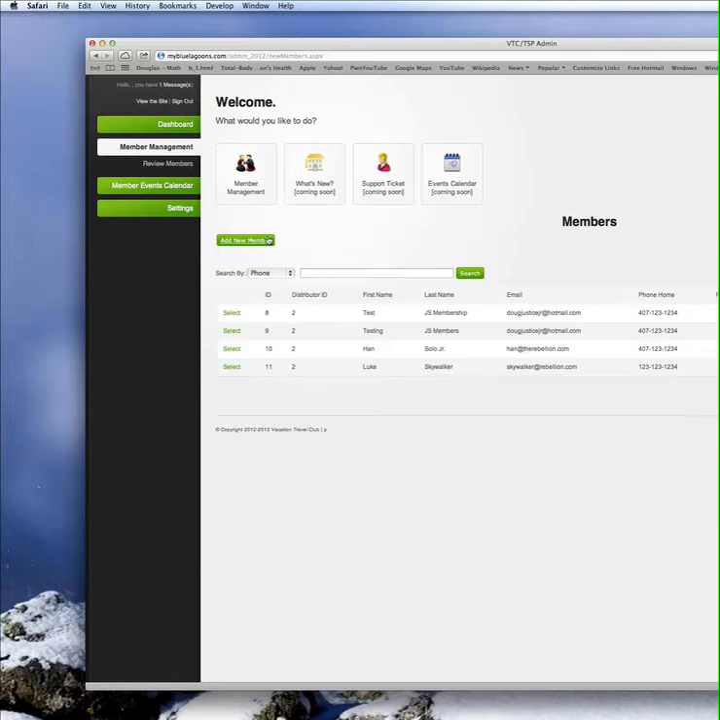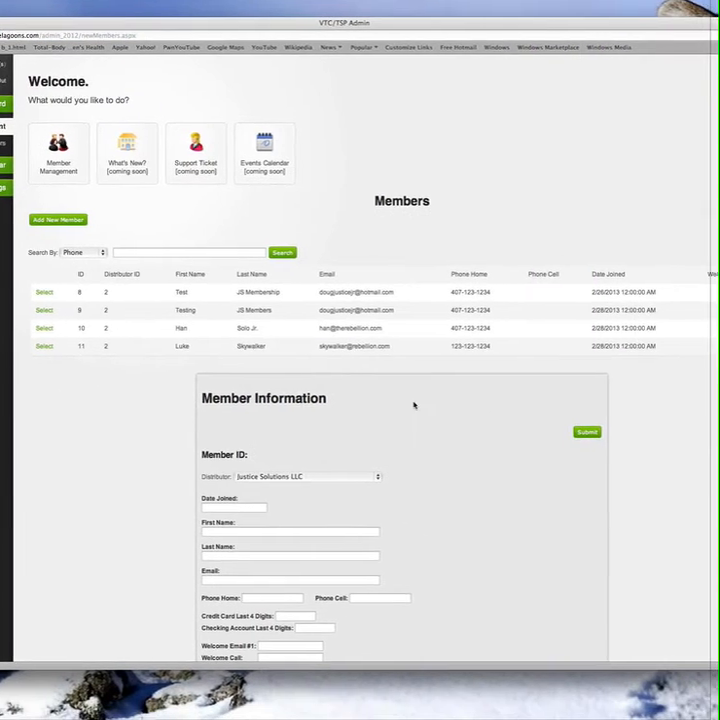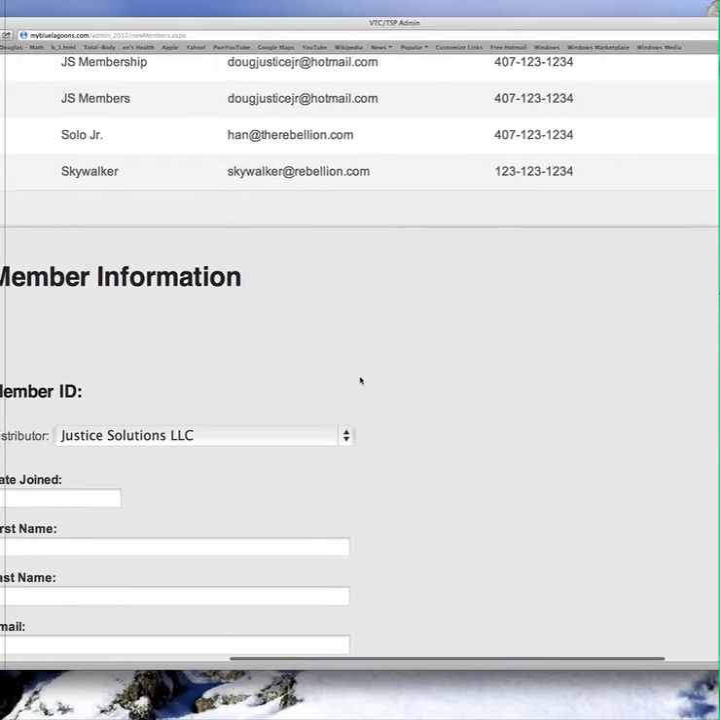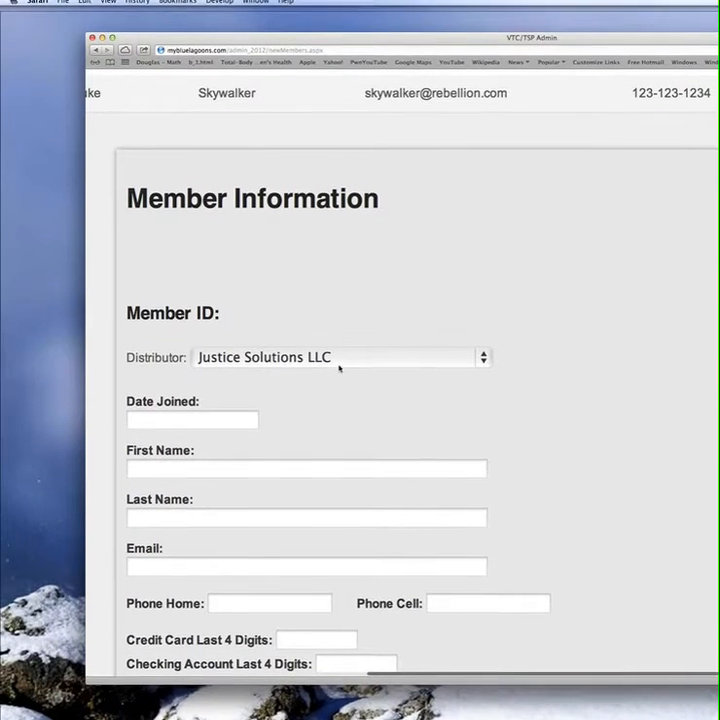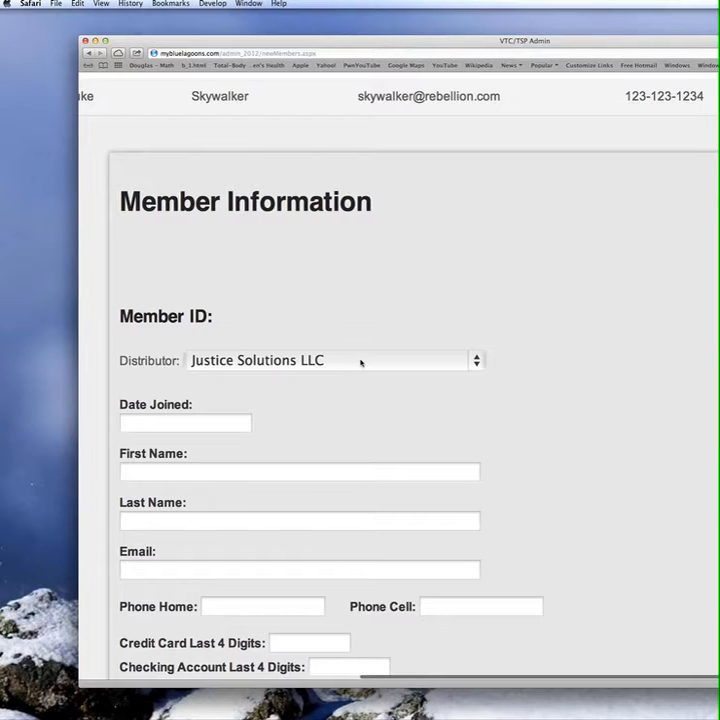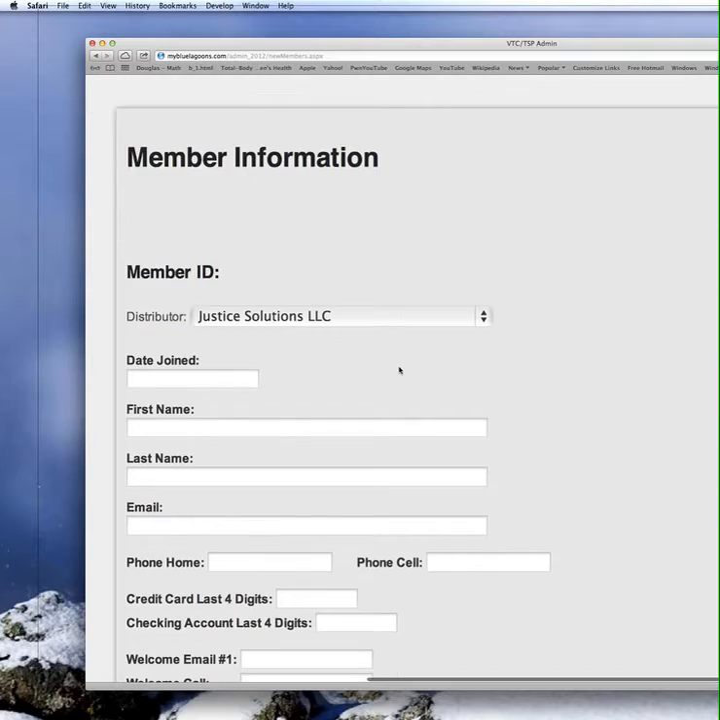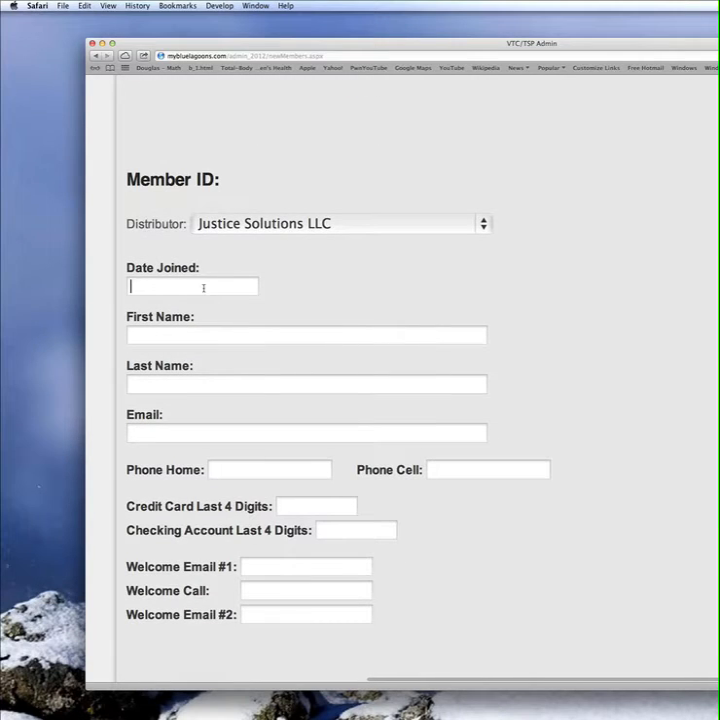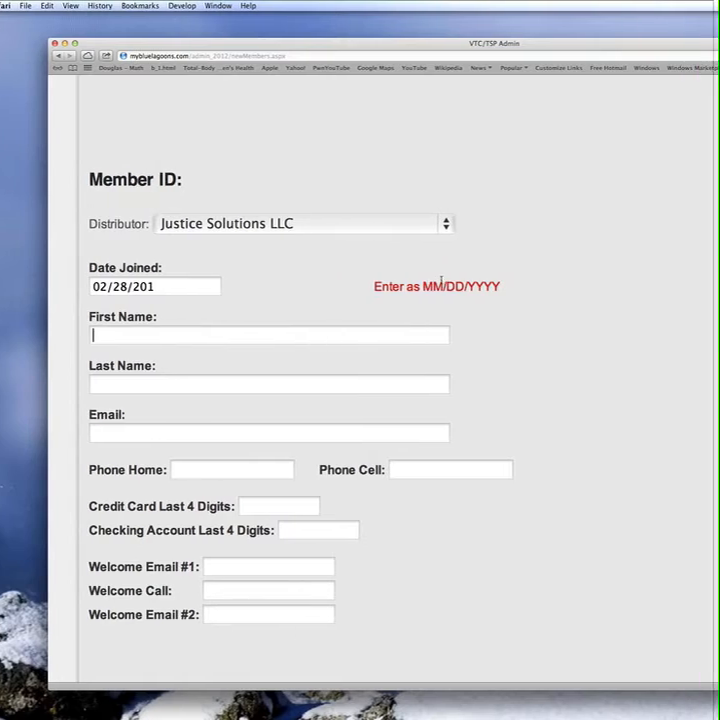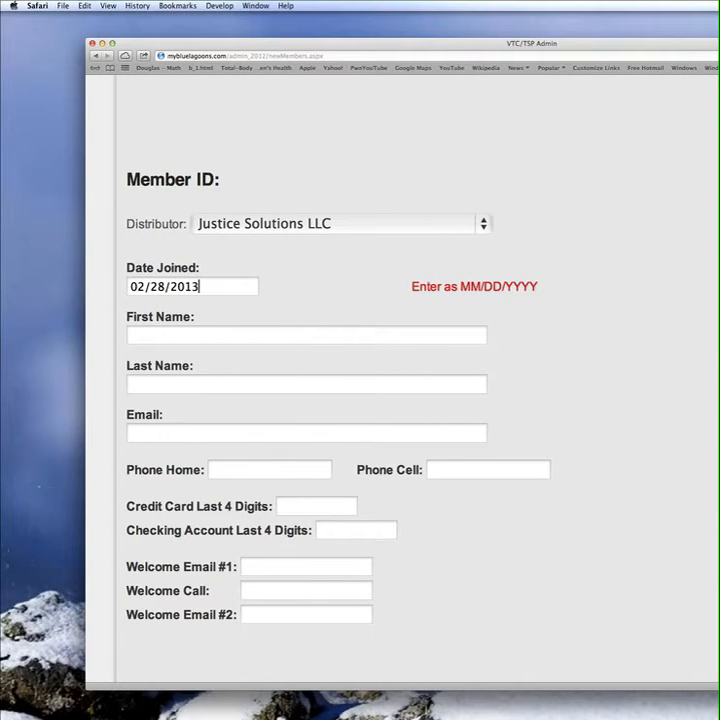So let's first add a new member. Clicking on that brings up the member information screen here. You'll see that the distributor is defaulted to the test account that we have here. You can't change that. That's for admin use only. The first item here is the date joined. Start to type in whatever the date is that the member joined. If you happen to make a mistake and type into the next section a little too quickly, it'll let you know that you've made an error, and you'll need to correct that and make sure that it is in a proper date format.